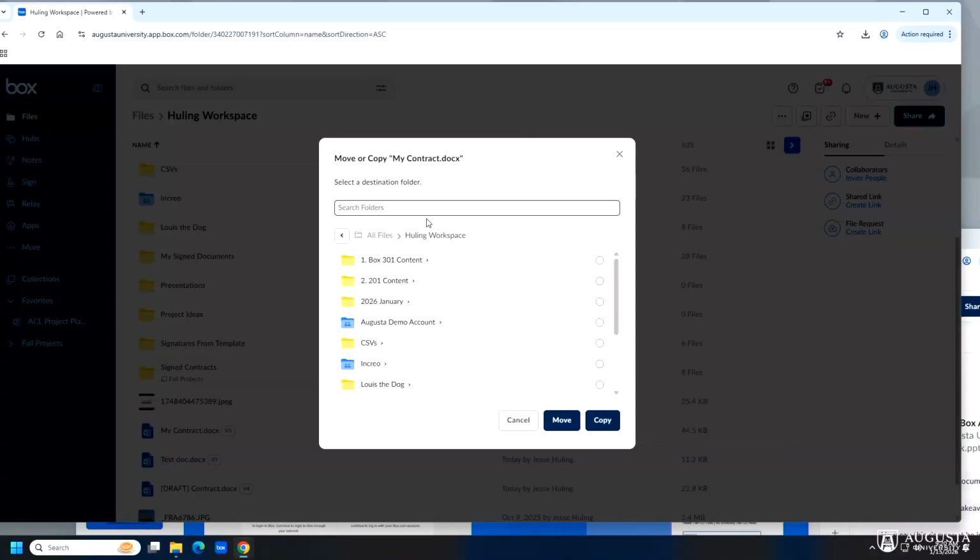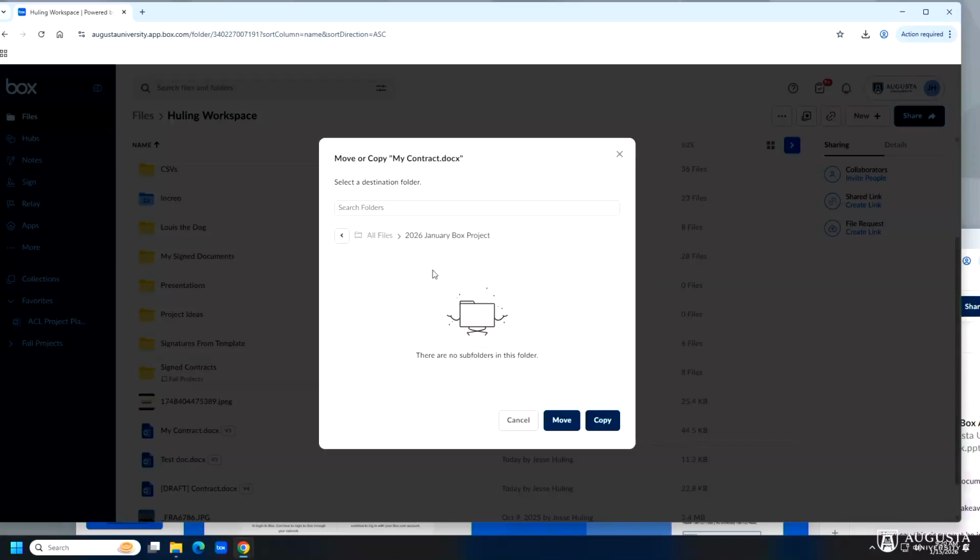This will now open up the folder tree of everything that you have access to. So now you can either type in the name of the folder you'd like it to go to, or you can navigate to where you'd like it to go. Let's say I just wanted my January 2026 folder. I can select the folder and then choose to either move or copy.